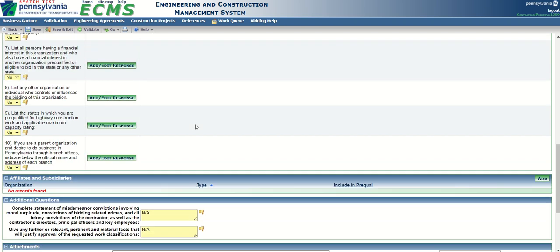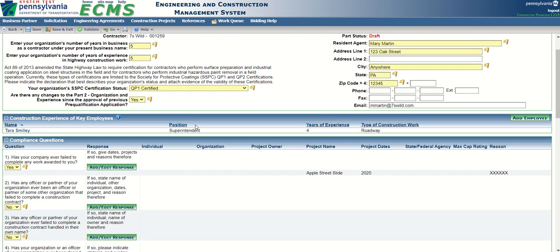Once all of the questions have been answered, you can slide to the top of the screen. You will notice that after some of the headings, there is a blue circle with an eye in the center. Hover over the circle and read the information before filling out that section. So the Construction Experience of Key Employees section has a blue circle. If you hover over the circle, they are looking for you to list the construction experience of the officers and management personnel, including superintendents of your organization. If you have added any new employees that would fall in these categories, you will need to add the employee.